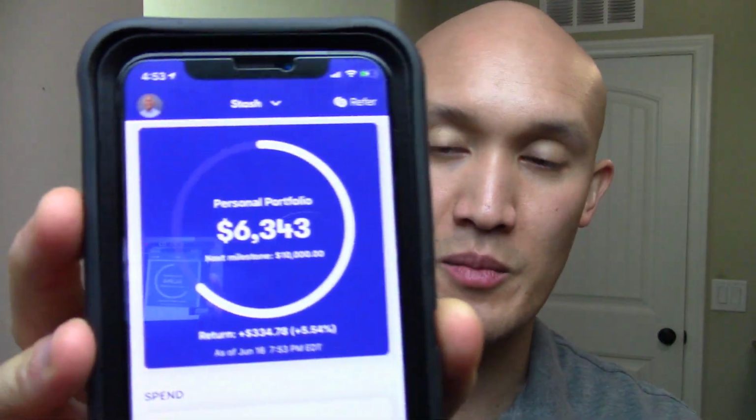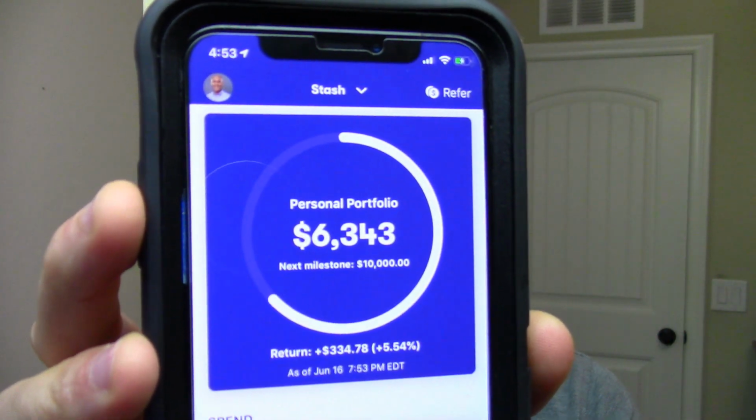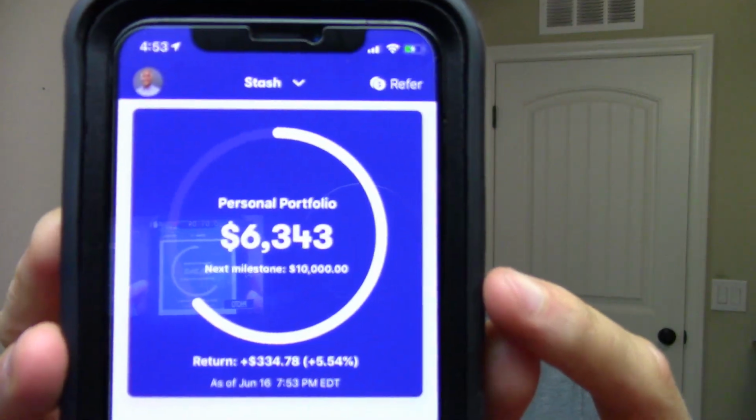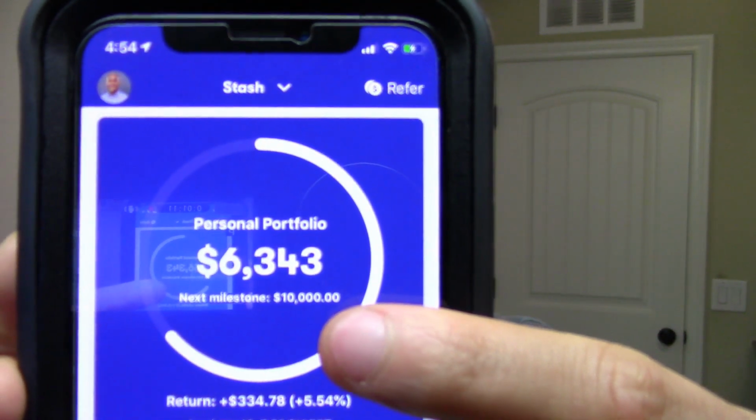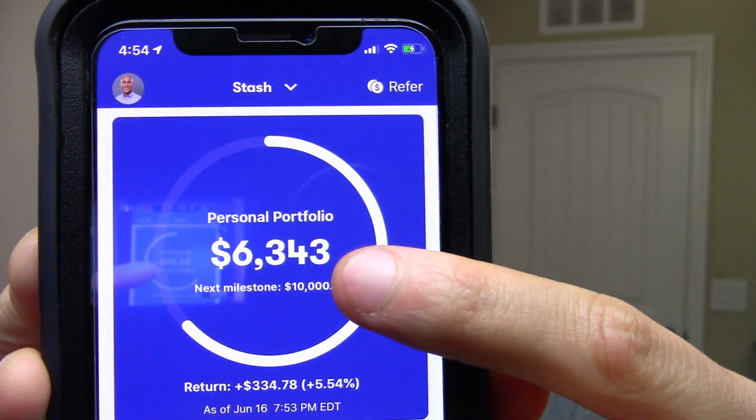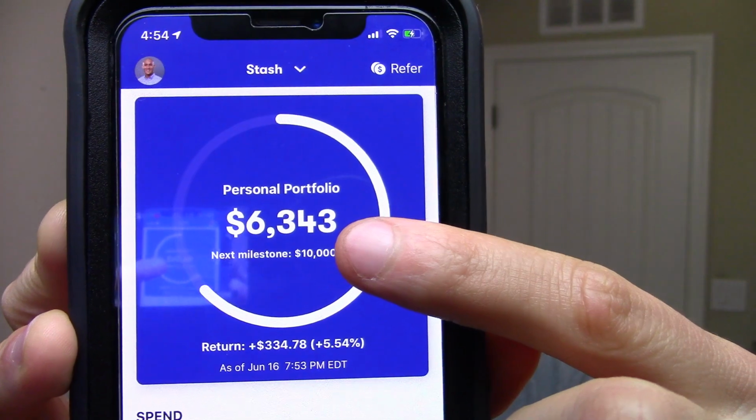Now let's talk about the results I've seen so far with the Stash app. So I'm just going to log into my account here and just click on the Stash app. It has to read my Face ID. Okay, cool. So it just pulled up, and basically that is my portfolio. So you may have seen this in a previous video, and that's because I'm just following up on it. And so my next milestone is $10,000, which shows right there. So I'm saving towards that. That is what I have currently in the portfolio.